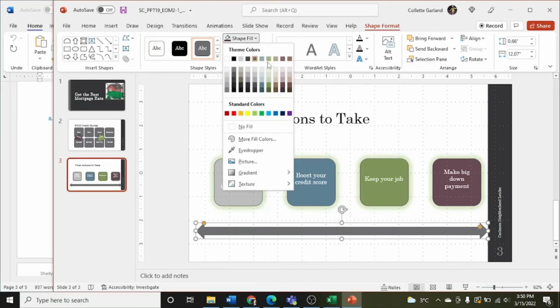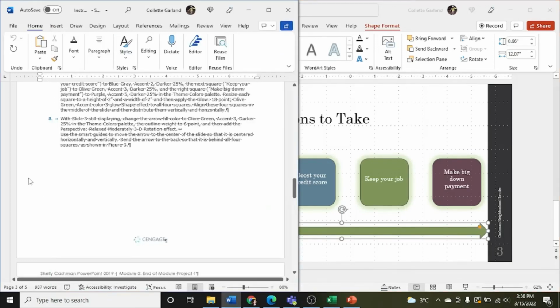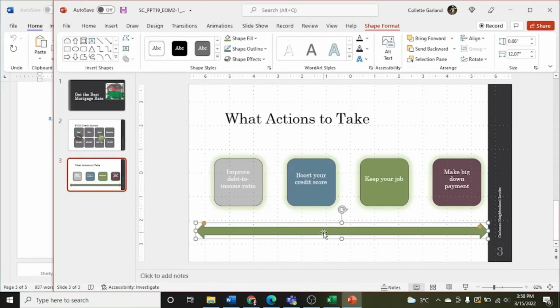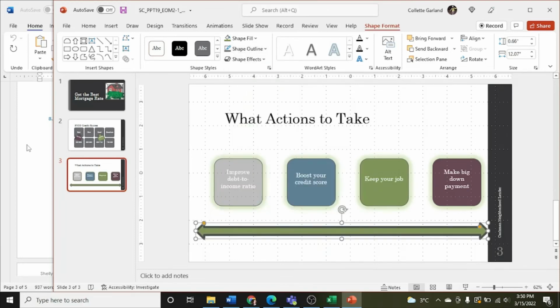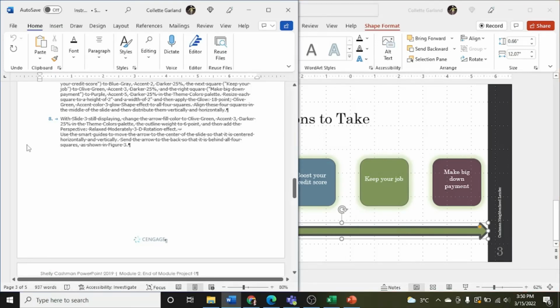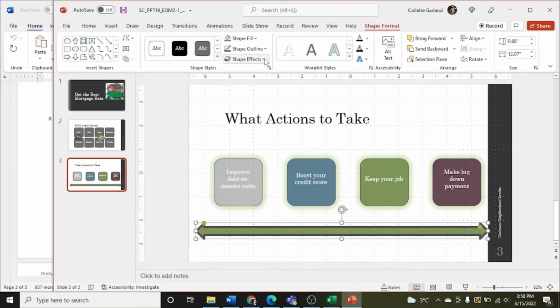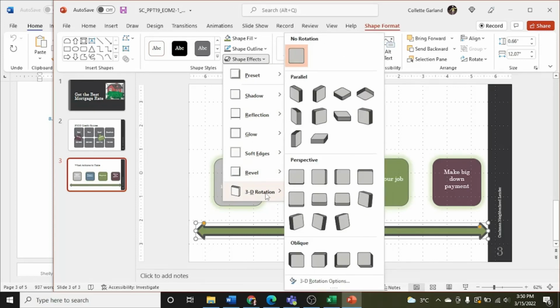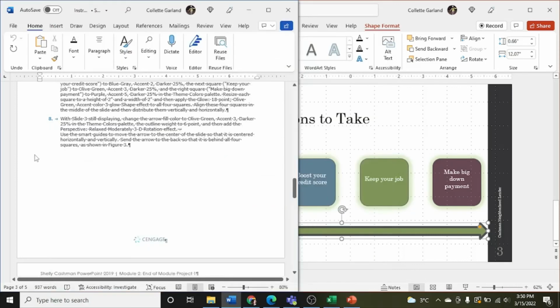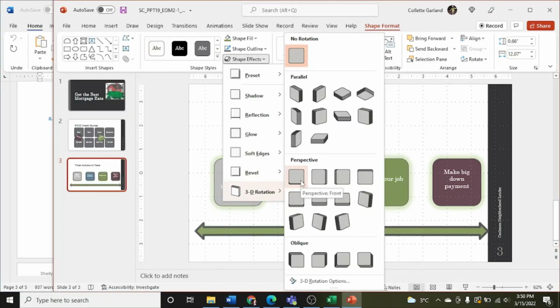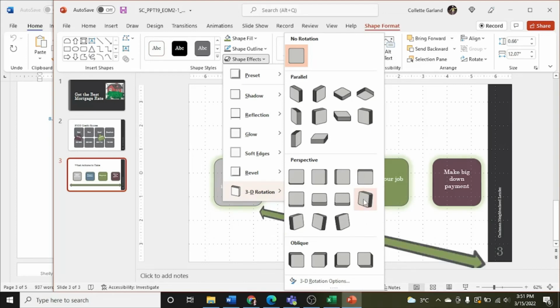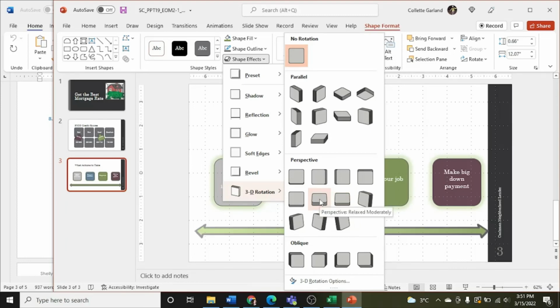So arrow fill color, olive, darker 25%. And the outline weight to 6 points and add a perspective relaxed moderately 3D rotation effect. Okay, so the weight is 6 points. So the shape outline has 6 points. And a rotation effect. So perspective relaxed moderately. Shape effect, 3D. What was it again? Perspective relaxed moderately.